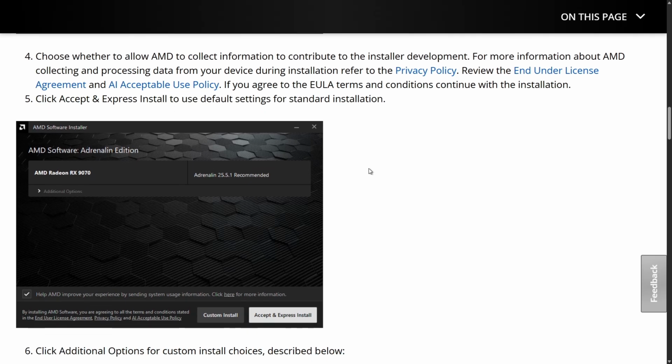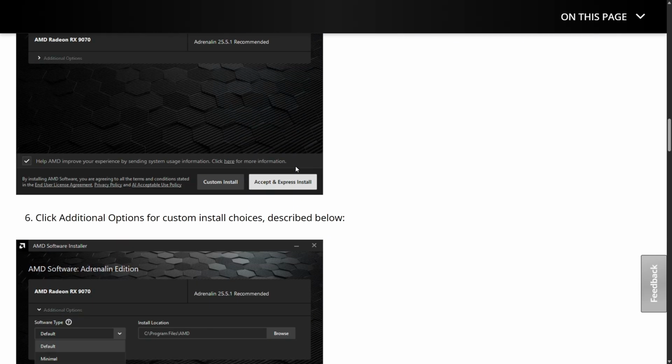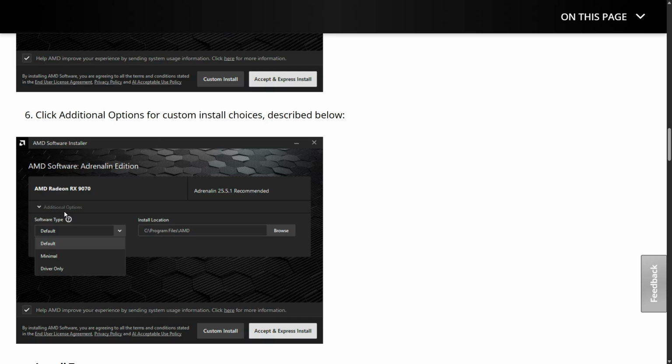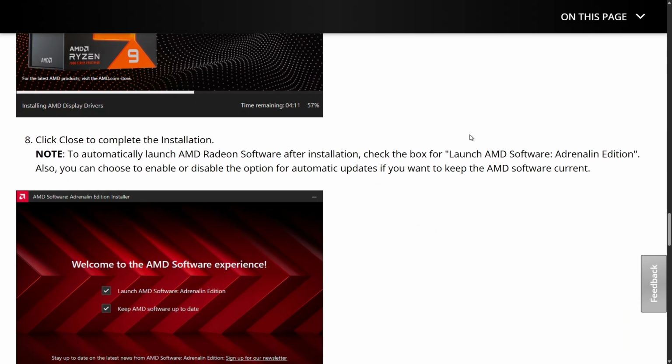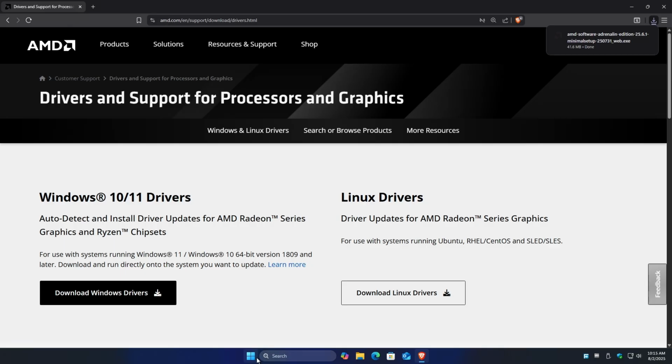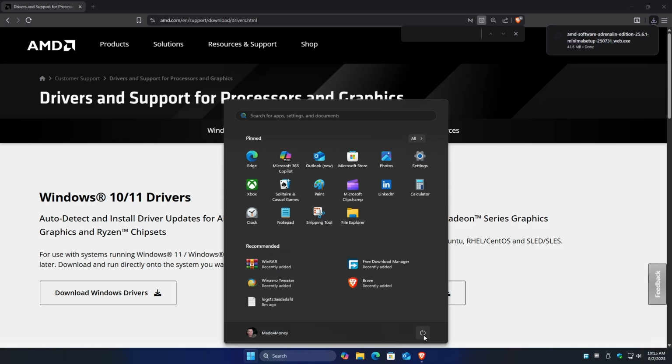Once the installer is opened, just click on additional options right here. Or if you don't want further troubles, you can go ahead and click on accept and express install, okay? If not, you can just go ahead and click on, again, additional options and select drivers only. You can go ahead and untick this one and then just hit on accept. And once done, just wait for the process to finish. And after that, go ahead and restart your computer, okay? Restart. And once done, you should be good to go.